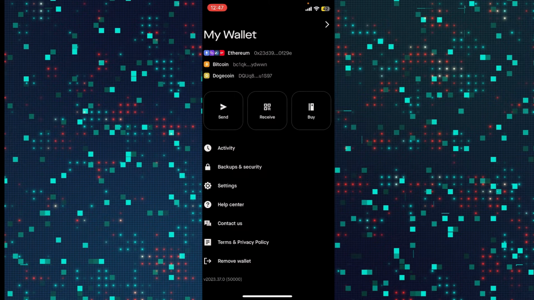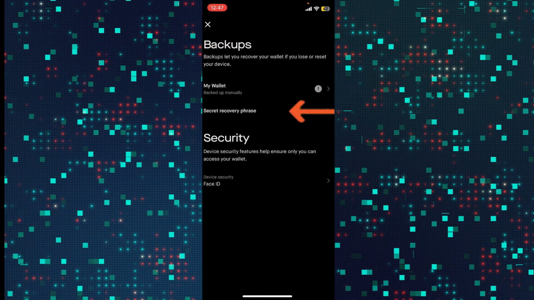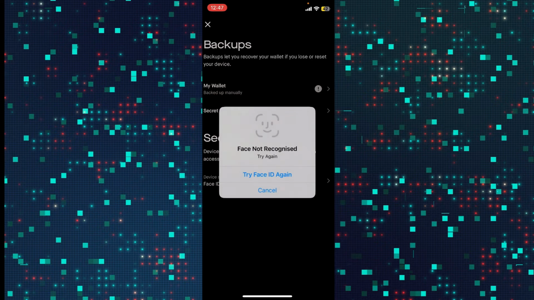However, before you log out from your account, make sure that you have backed up your security phrase so that you can use this later to sign back in. Tap on Backups and Security, and now from this page, you can tap on Secret Recovery Phrase and enter your PIN to see your secret recovery phrase. After seeing your recovery phrase, you can copy this so that you can use it later on to access your account and log back in.